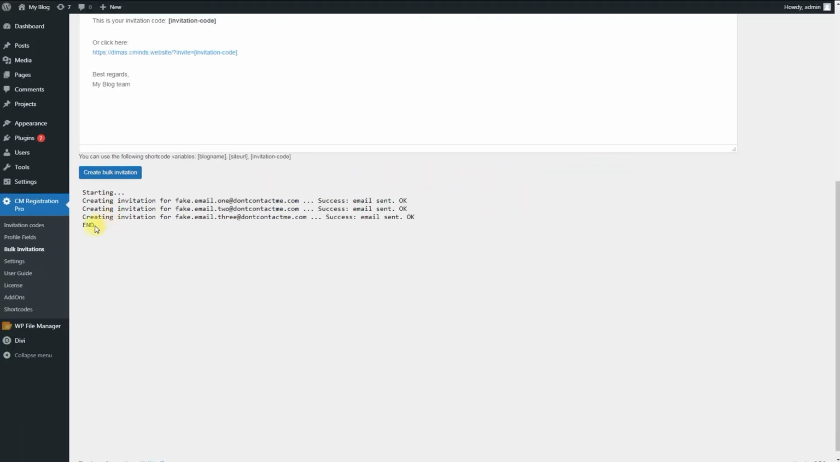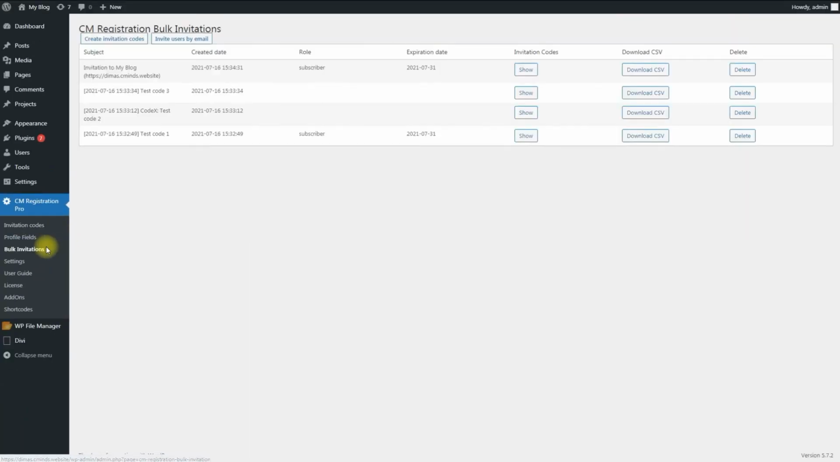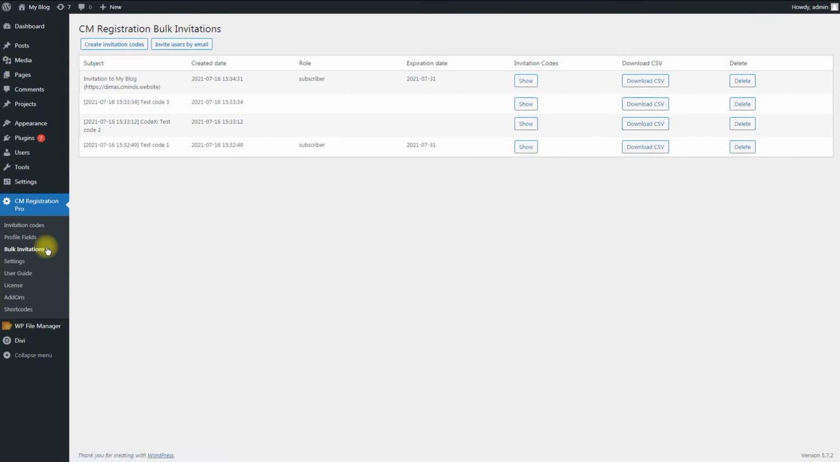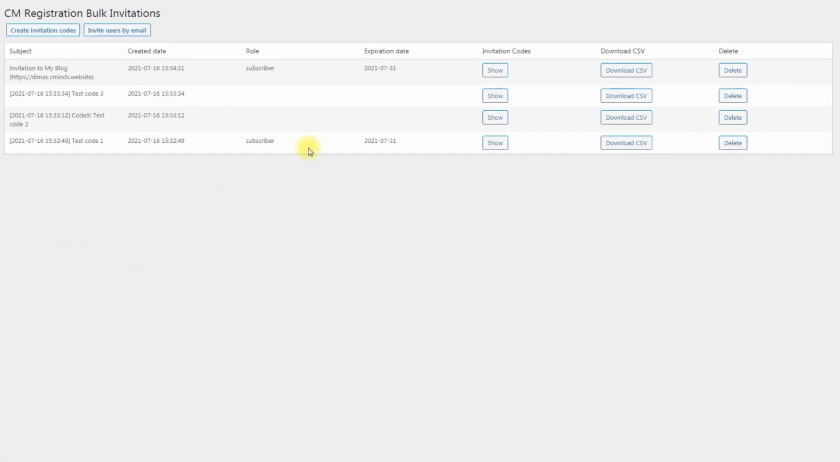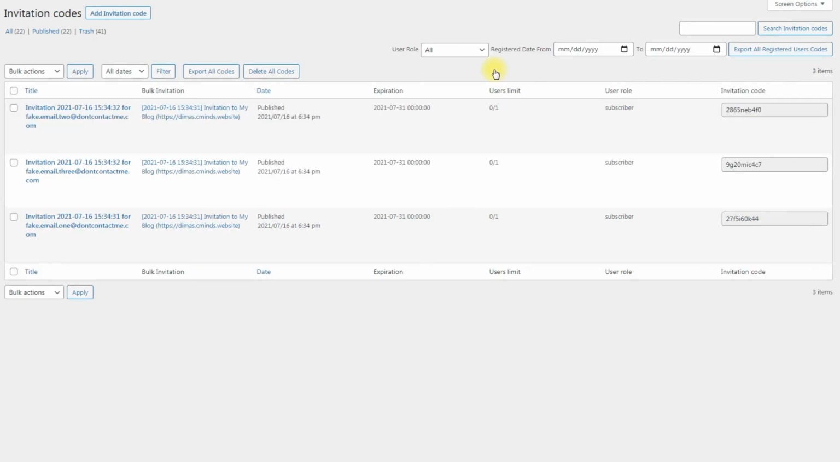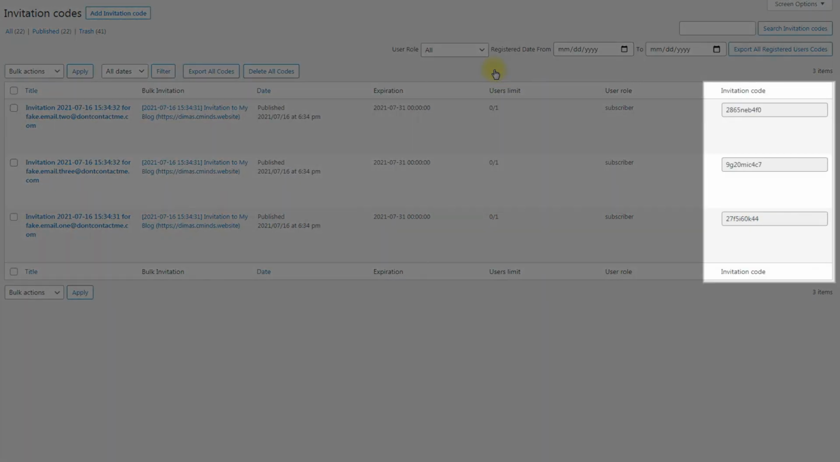The bulk email invitation codes dashboard allows the admin to check all previously created invitation codes, to check the status of the user registrations or to restore an invitation code that was sent. Once clicking on the Show button, you will get a list of all invitation codes defined by this bulk operation.